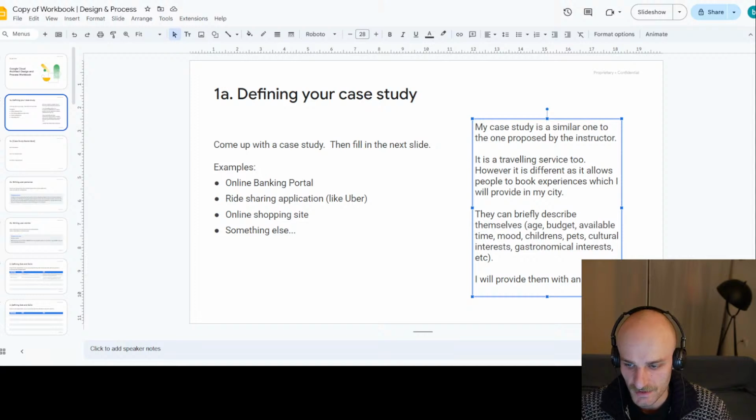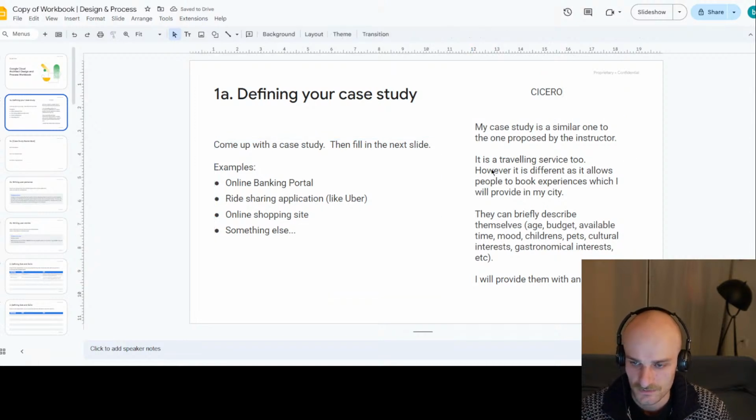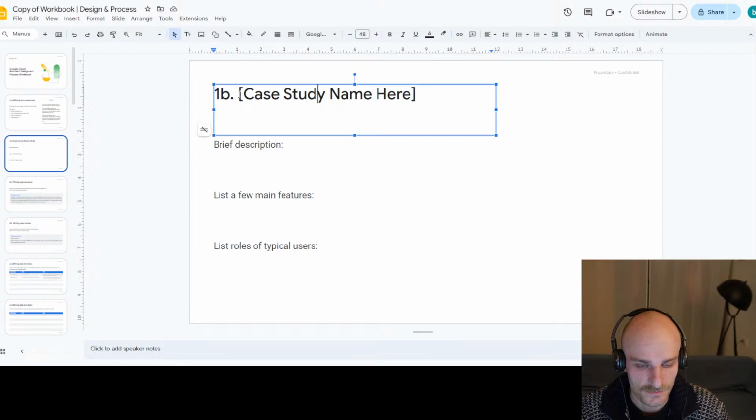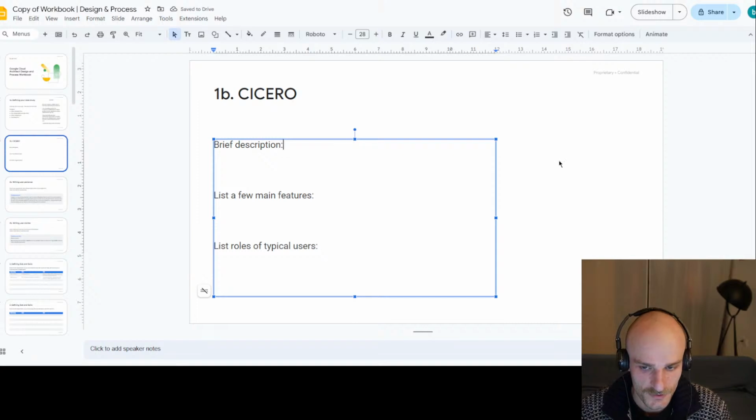Okay, I will be their Cicero. So the app will be called Cicero. Yeah, I want to put it here. It's not original, but I think it will work for the scope of this exercise. Case study name here. So it will be called Cicero. Brief description.